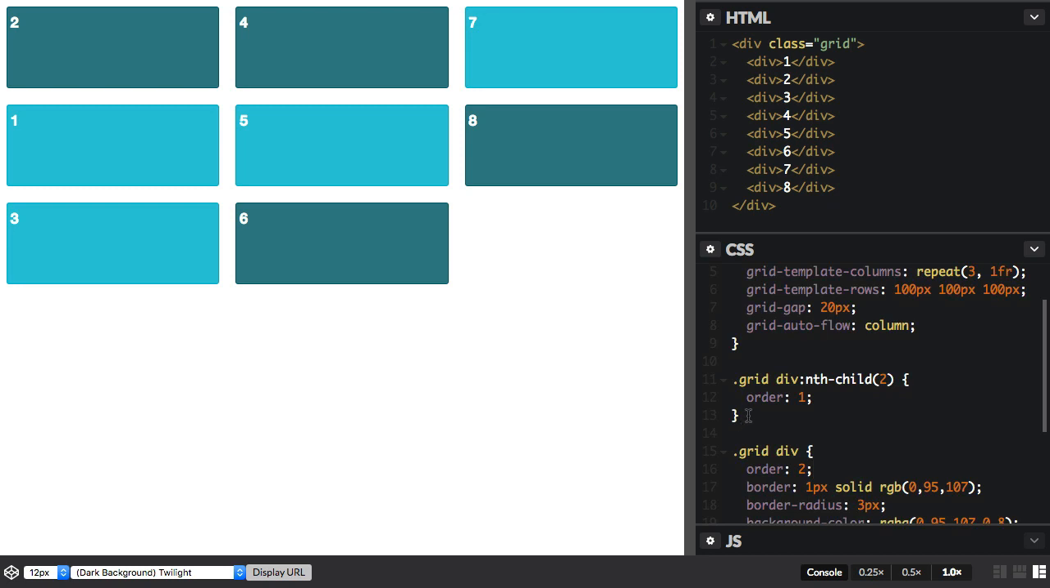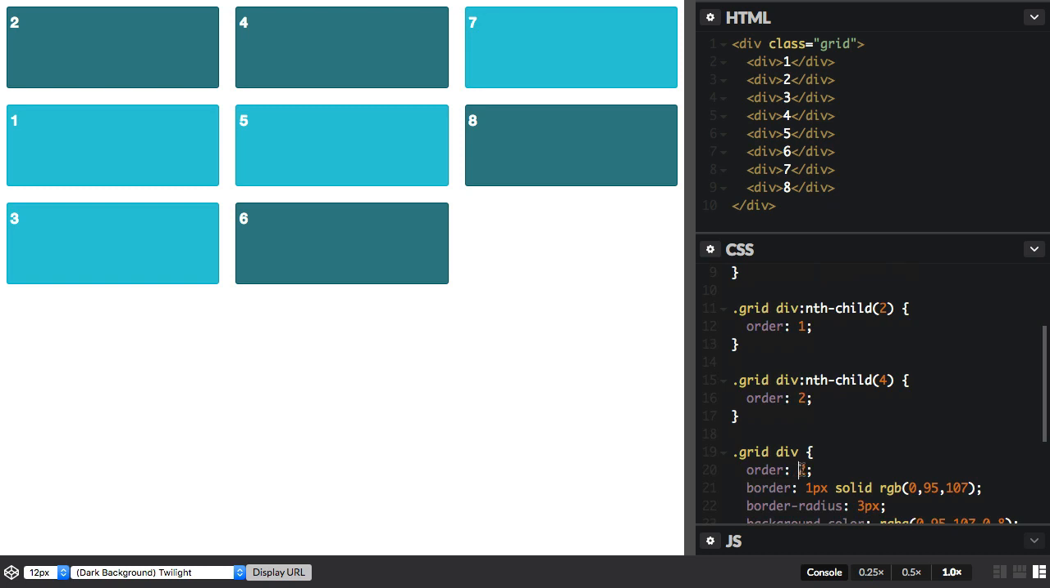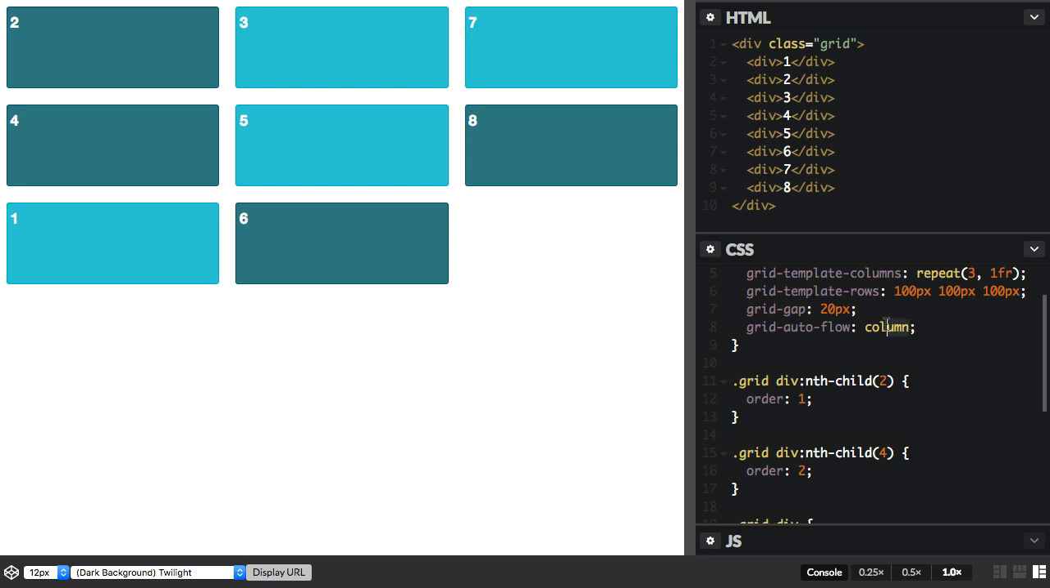If we take item number 4 and give it order 2 and make the rest of them 3, you can see now how we have 2, then 4, and then the rest of the items follow along. And if we change the auto flow back to row, you can see how we have 2 and 4, and then all the rest follow along afterwards.